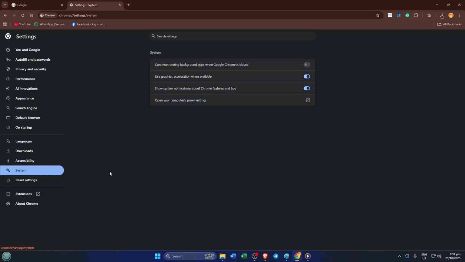All right, now for the key moment. In the System settings, you'll see a switch labeled Continue running background apps when Google Chrome is closed. This is the feature responsible for keeping certain apps and processes alive, even after you close Chrome. For example, things like Google Hangouts or certain extensions sometimes keep running, which can drain resources and battery, especially on laptops. To turn this off, simply click the switch or toggle so it sets to disabled.